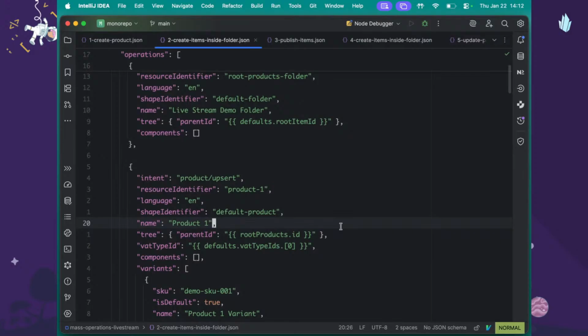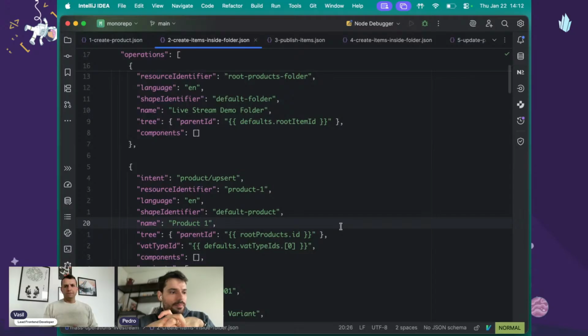Yes. So the idea is, here, I want to create a folder, and I want to create products inside of that folder. I need to be mindful of this order, right? The folder needs to be there before I create the other items. It depends on the structure of the data you're adding into Crystallize. Also here, I'm assuming that all the shapes already exist. But that might not be the case necessarily. We can also use mass operations to bootstrap the shapes as well.